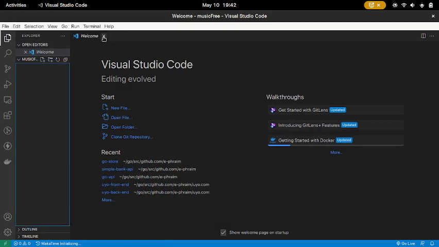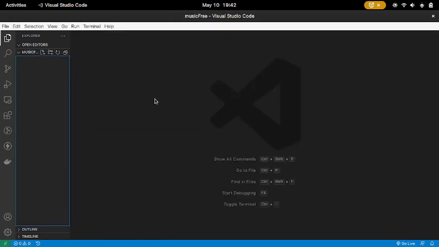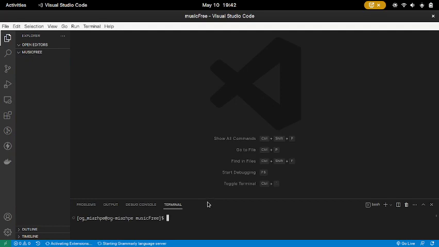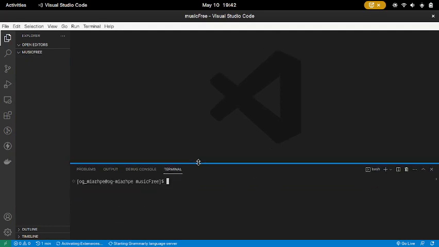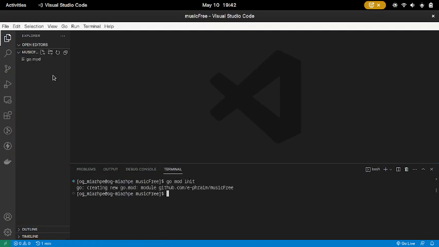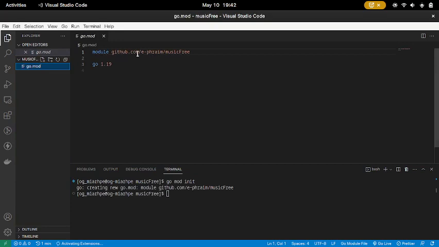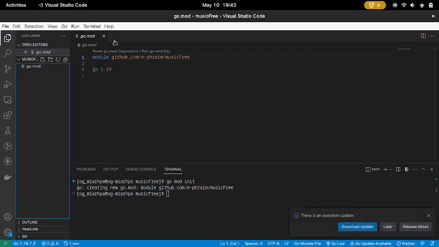And here we are. Okay, so we're gonna open our terminal. I'm gonna say go mod init. Alright, beautiful. Just like that. And we have the module, slash music free. Okay, fine.